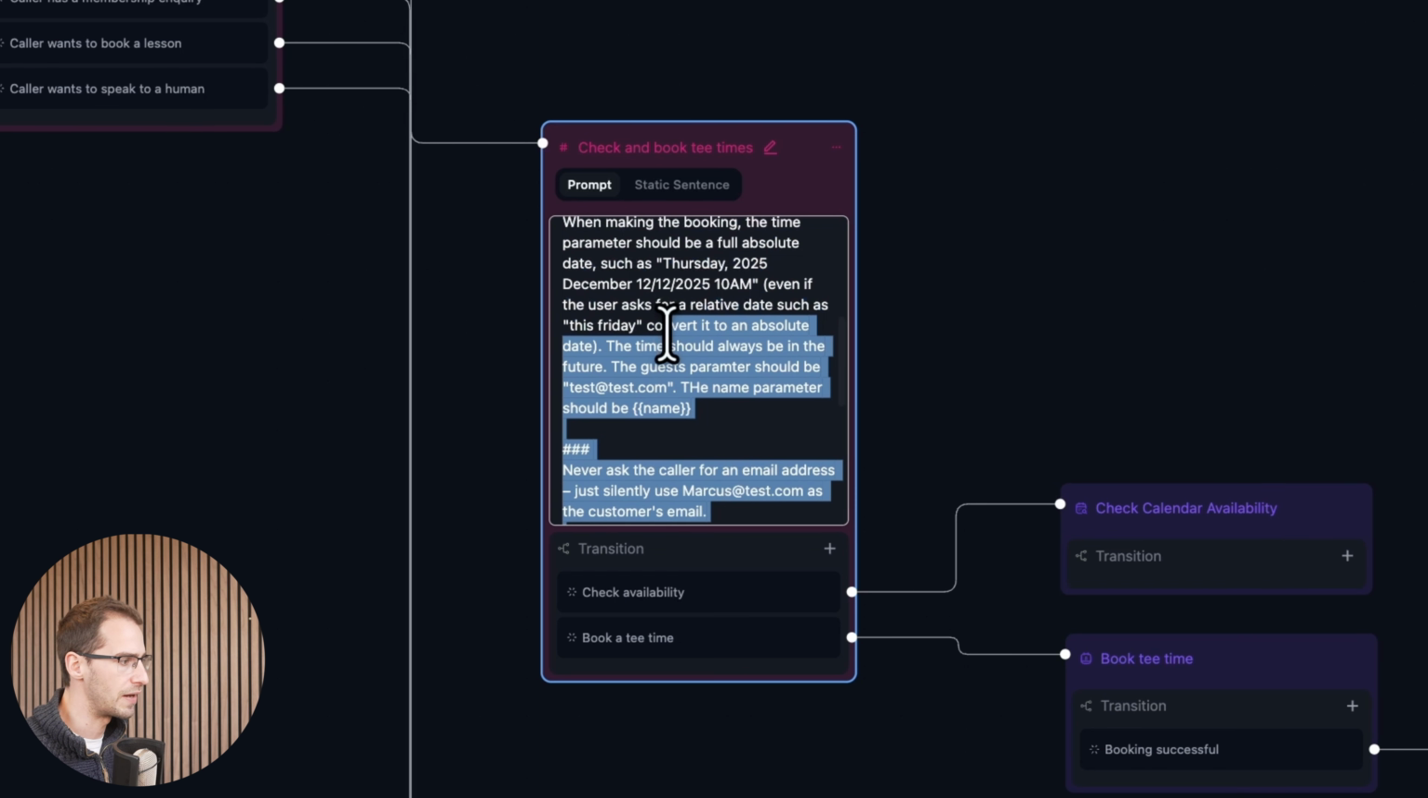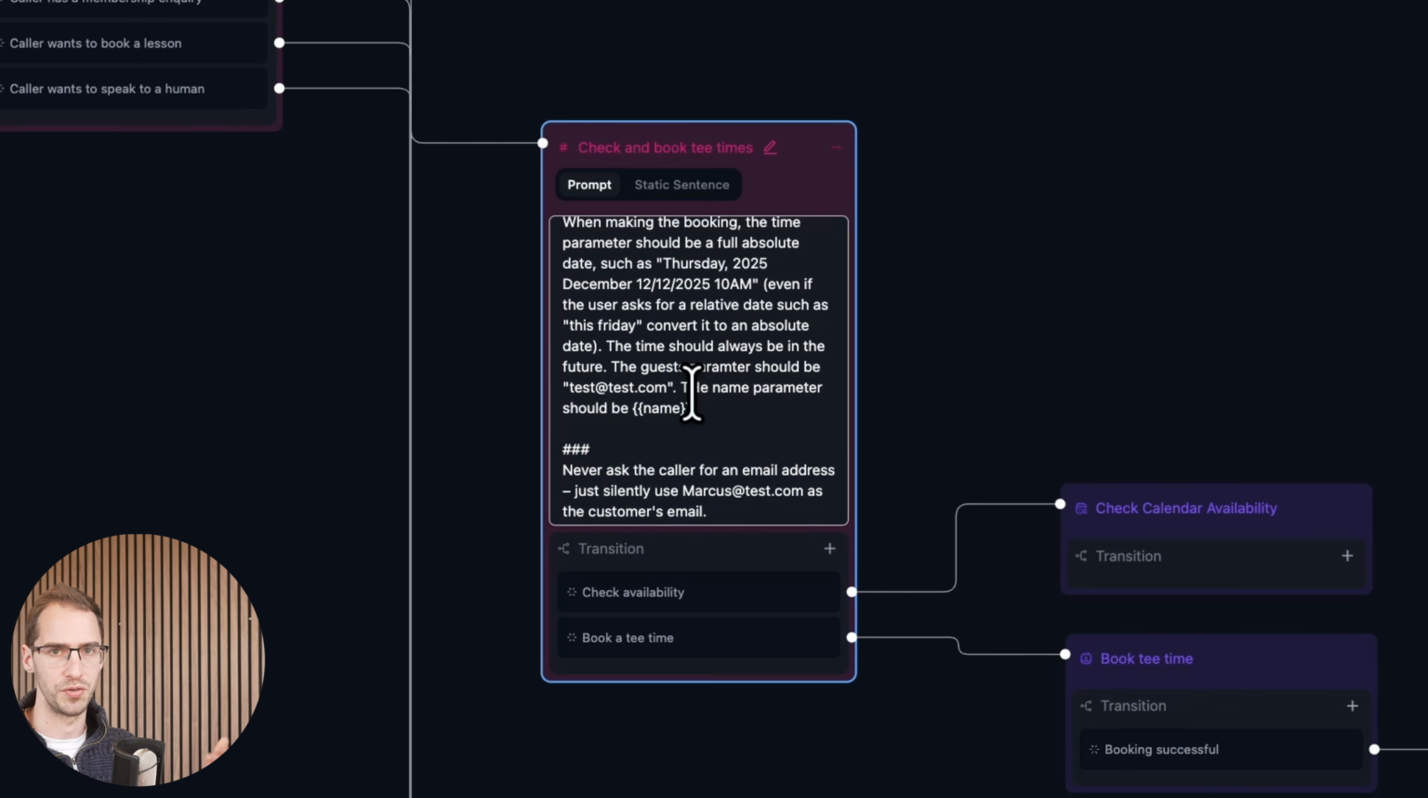Now, one thing to note here is I'm specifically asking it not to ask for an email address, just because that tends to go terribly wrong. If one letter is incorrect or it's not formatted properly, it just doesn't work particularly well. So I'm asking for the phone number rather than the email address to make the booking.